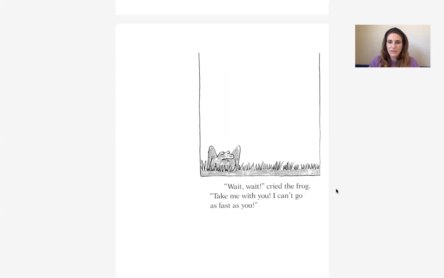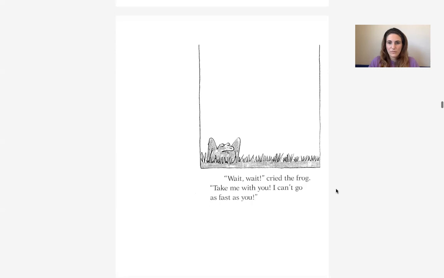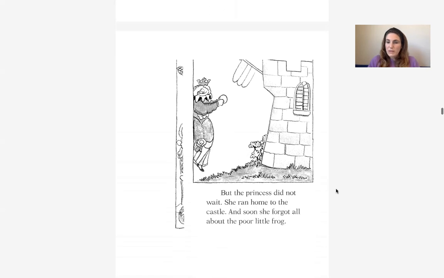Wait, wait, cried the frog. Take me with you. I can't go as fast as you. But the princess did not wait. She ran home to the castle, and soon she forgot all about the poor little frog.